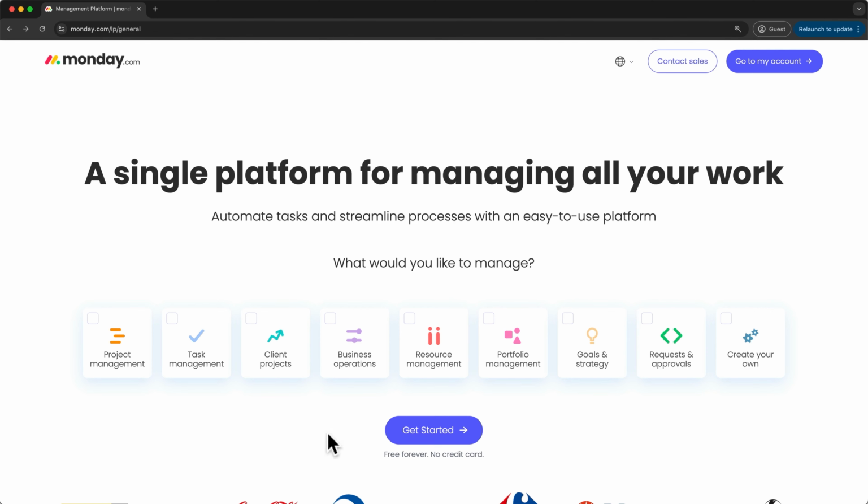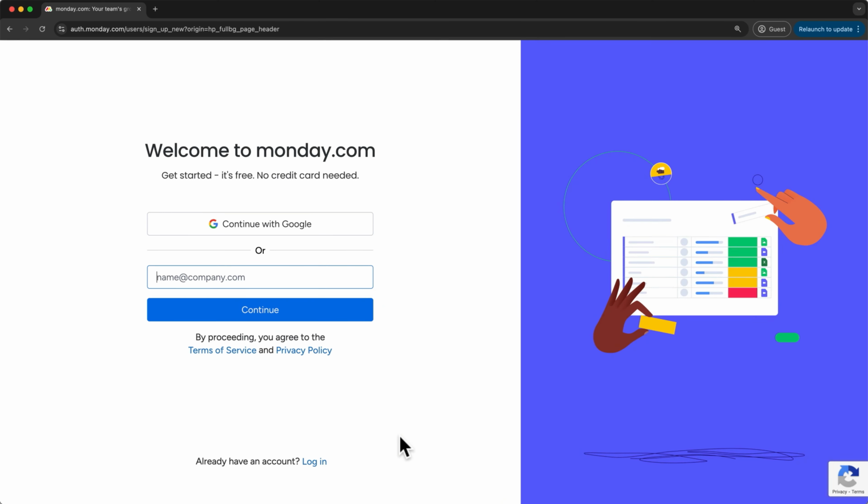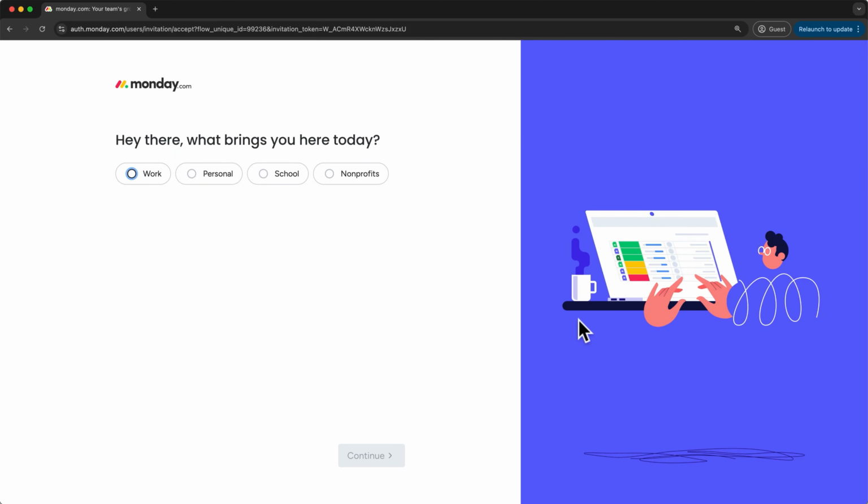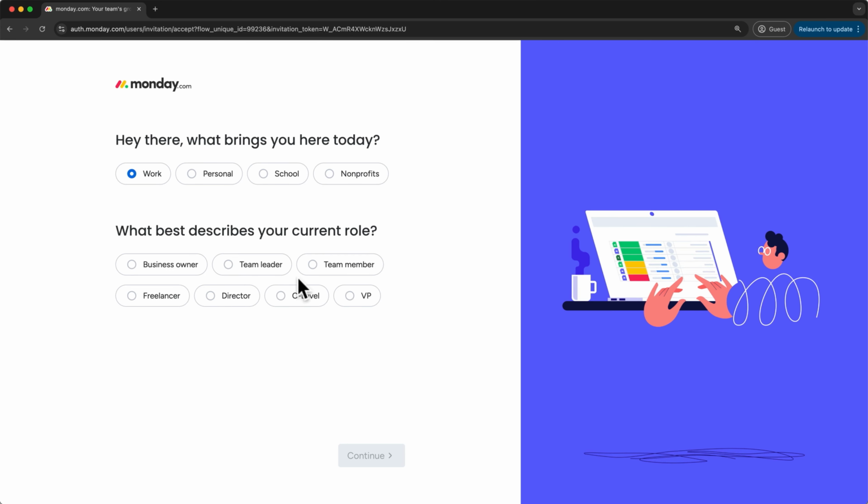I'll click Get Started, and signing up is free. So create an account using your email address or your Google account, and then we'll navigate through the first few prompts. The first few screens will ask for some basic information. I'm here for work, and I'm a team member, and then I'll click Continue.